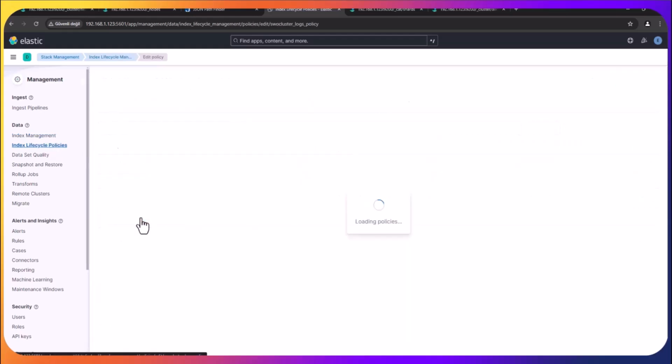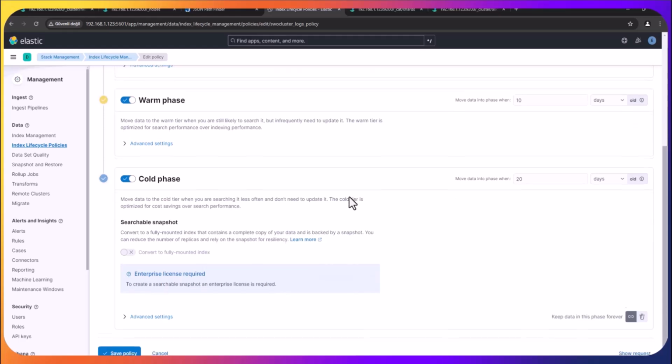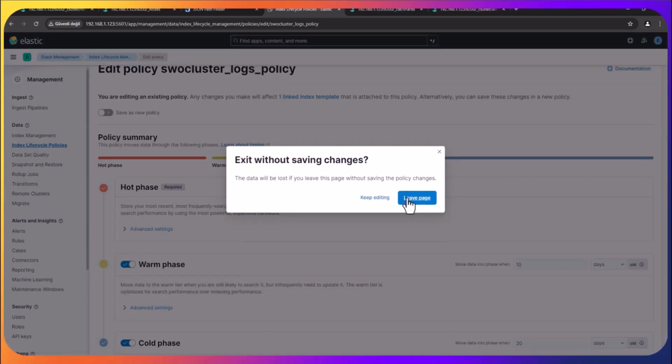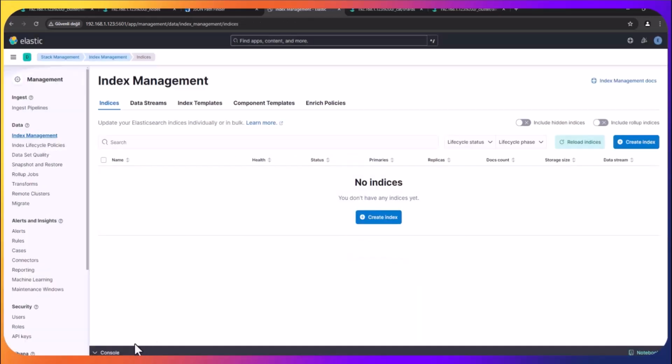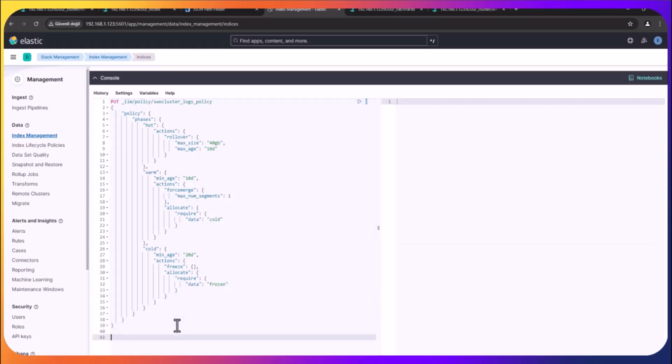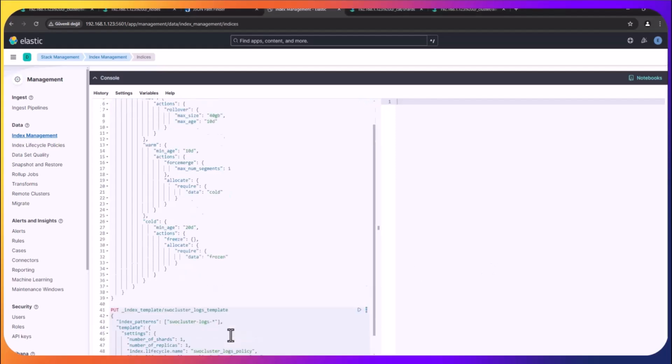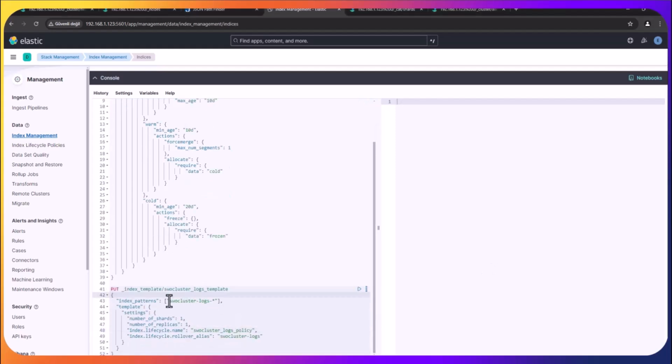After executing this policy configuration, you'll see a 200 OK response with acknowledged true, confirming successful creation. You can review and modify this policy anytime through the Index Lifecycle Policies section in the left navigation pane. In the next step, we'll be creating an index template to define how our indices should be structured. Open the console. Let's create this template using the PUT command in the console.